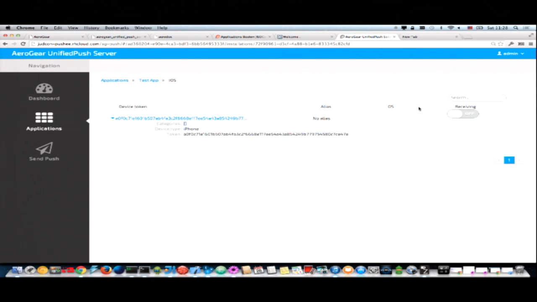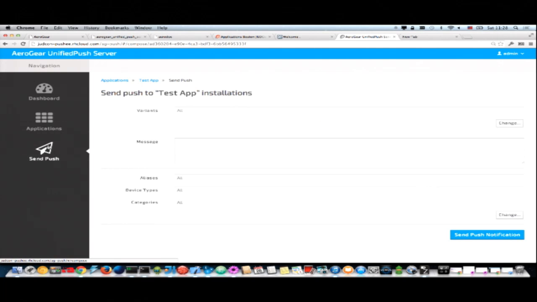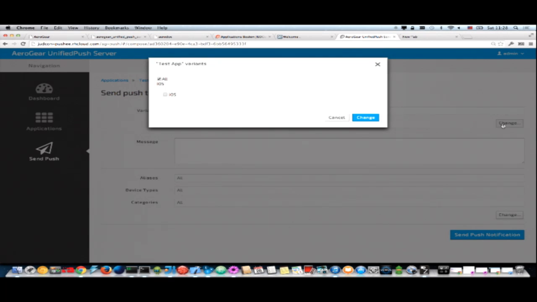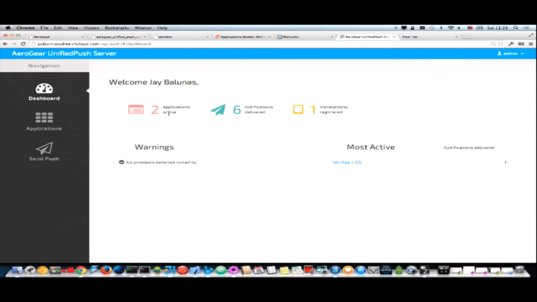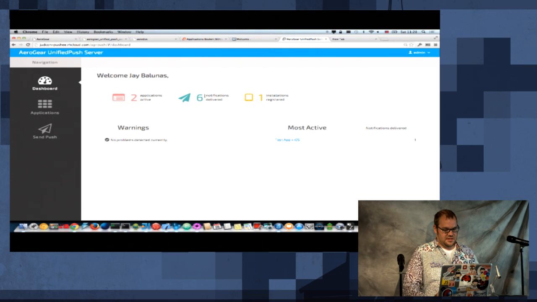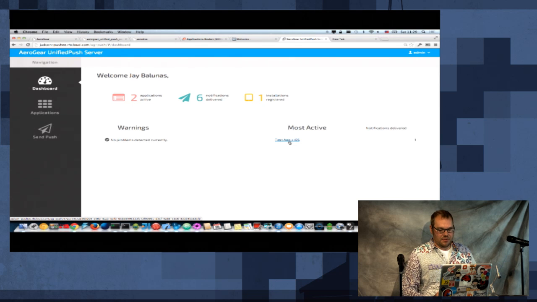So I could turn on and turn off that specific device. That's an administrative feature that lets you exclude folks from receiving messages from you anymore. The UI for sending a push message also changed a little bit. We have a nice widget here where you can select what application type and what kind of variants you want. And again, the dashboard is one of the nice features in here. I now have 2 applications, still 6 messages, and still 1 device because I didn't do much there. I also get some information about the most active ones. Only one of these has a device registered with it, but it already had some messages.